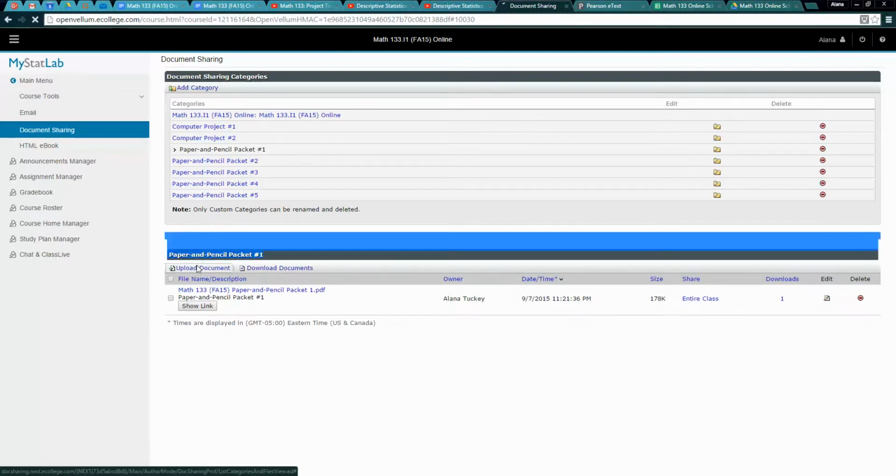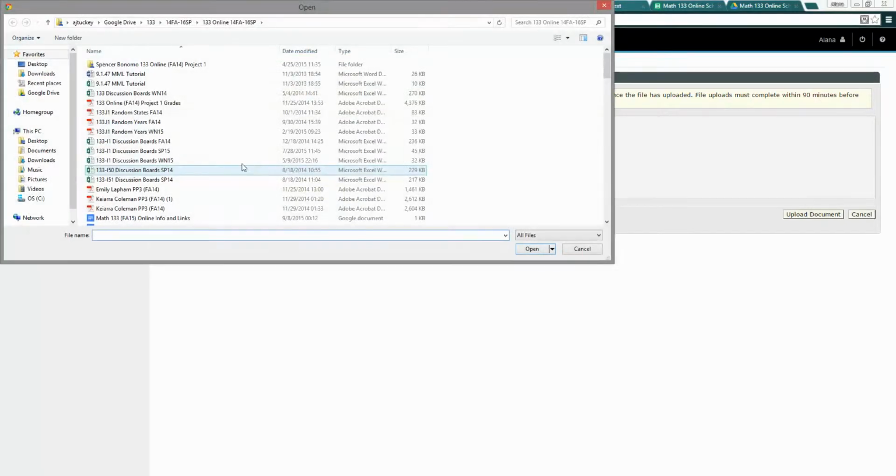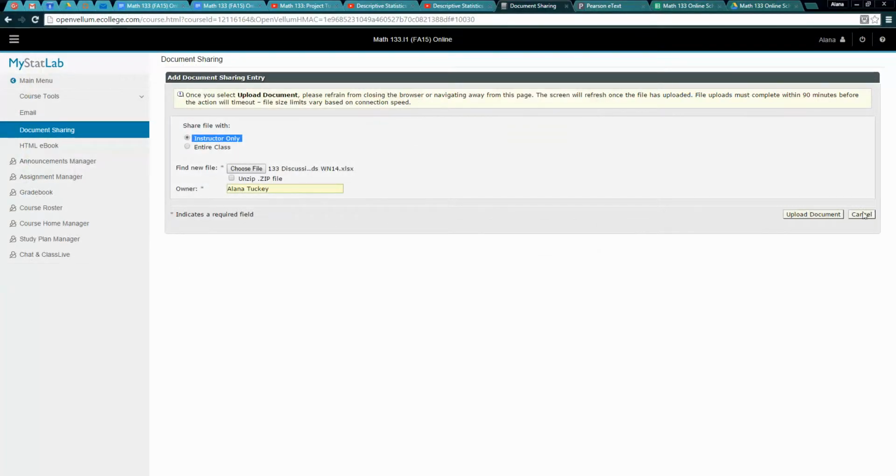You click upload document. You want to upload for the instructor only. Do not submit to the entire class. Otherwise, you could be running into the academic honesty policy issues again. You click choose file. I'm just going to choose a random file. It doesn't really matter what I choose, right? And then I'm going to upload that document.